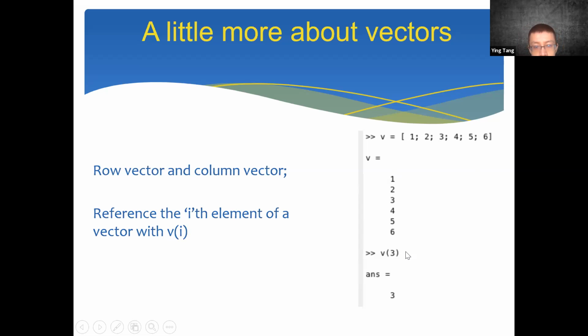You can sort of think of a vector which has been defined as a function, right? So this one is like a function. It has several output units, and you want to take the third unit. And remember, when you put an argument to a function, you use small brackets. So that's why it uses small brackets.